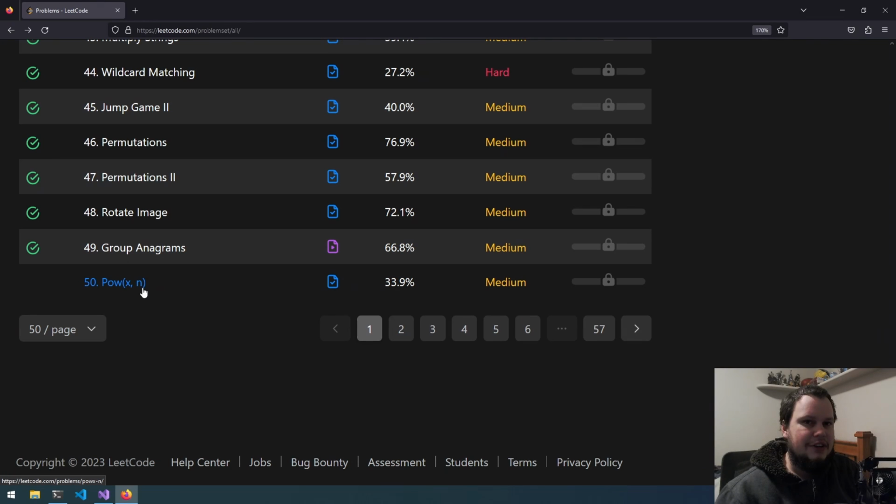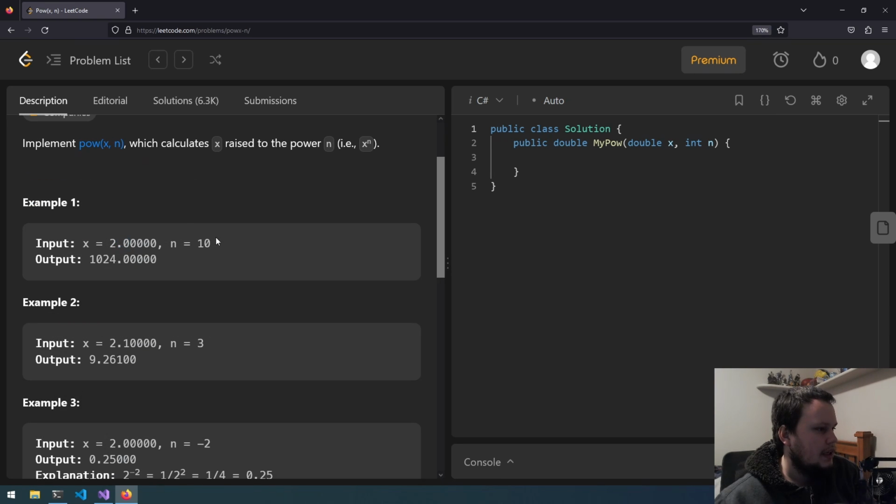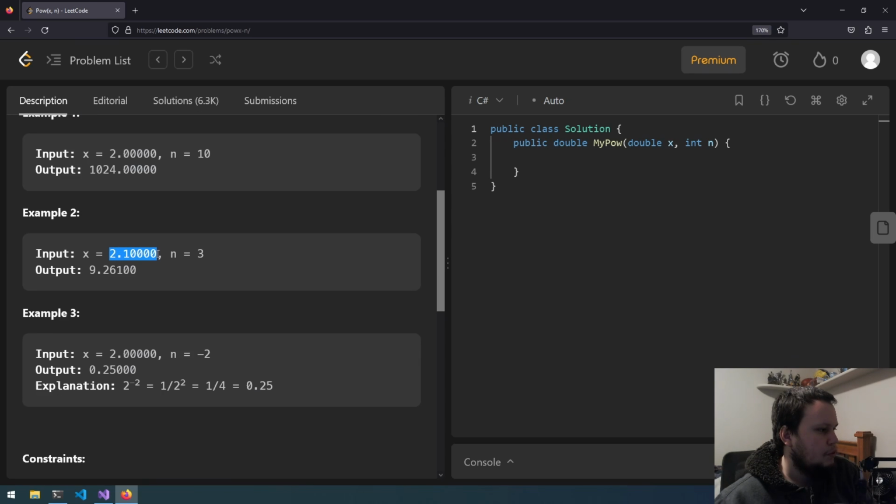This is the 50th LeetCode challenge, and it is called PowerXN. Implement PowerXN, which calculates x raised to the power of n, i.e. x^n. So if we have 2 and n of 10, 2 to the power of 10 is 1024. If we have 2.1 and n of 3, that is 2.1 times 2.1 times 2.1, which is this.